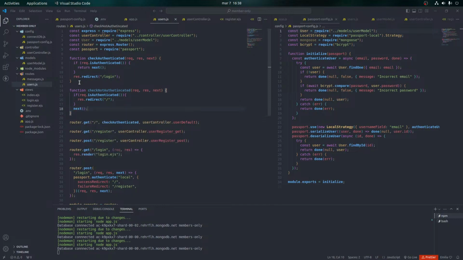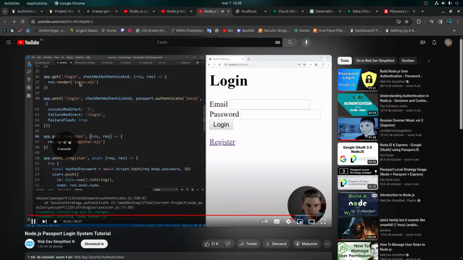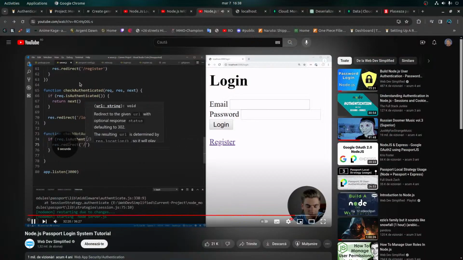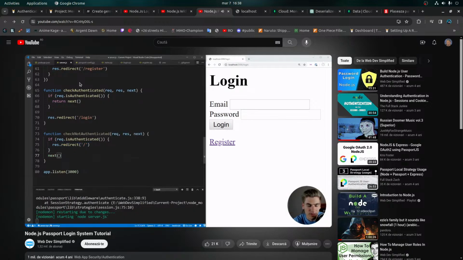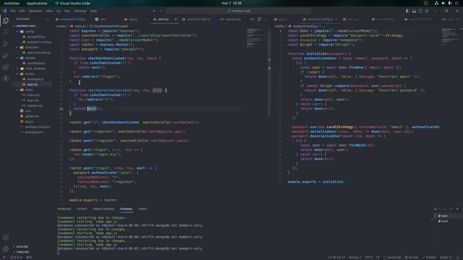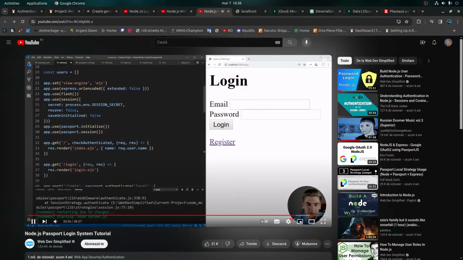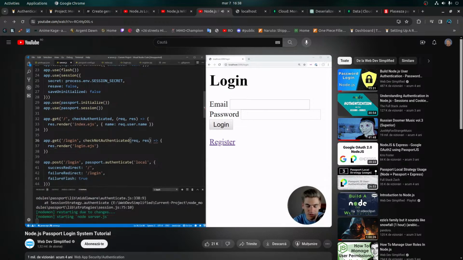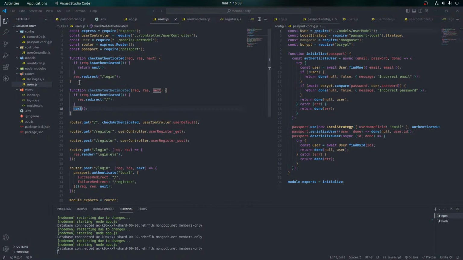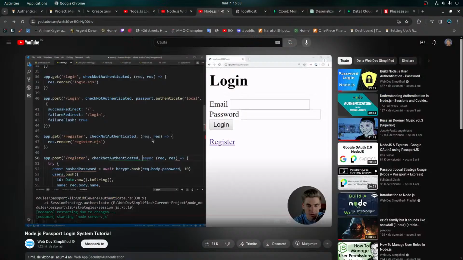For example, we don't want to allow users to go to the login page if they're already authenticated. We don't want to allow them to log in if they're already authenticated. Same with register. And lastly, again, with register down here.